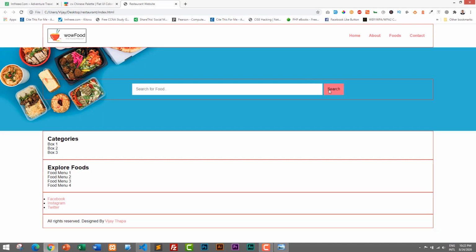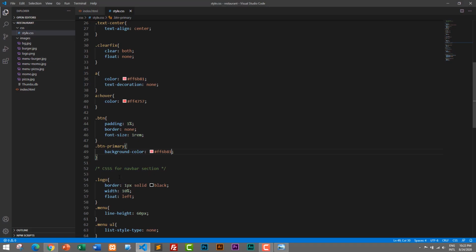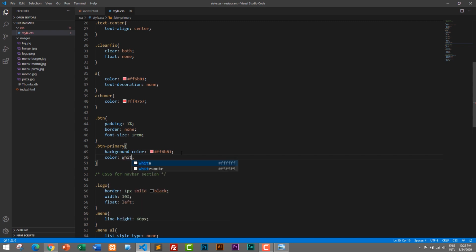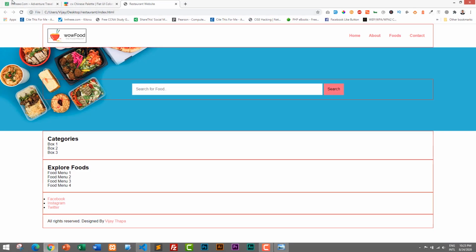Now we have our red color, but this black color text doesn't look good, so let's change its color as well. I'll change its color to white. Let's save it and refresh it. Now it looks a little bit nice, but whenever we hover over the button, the cursor does not change. I want it to change to our hand icon, like in our menu it changes to a hand icon. I want to change that.